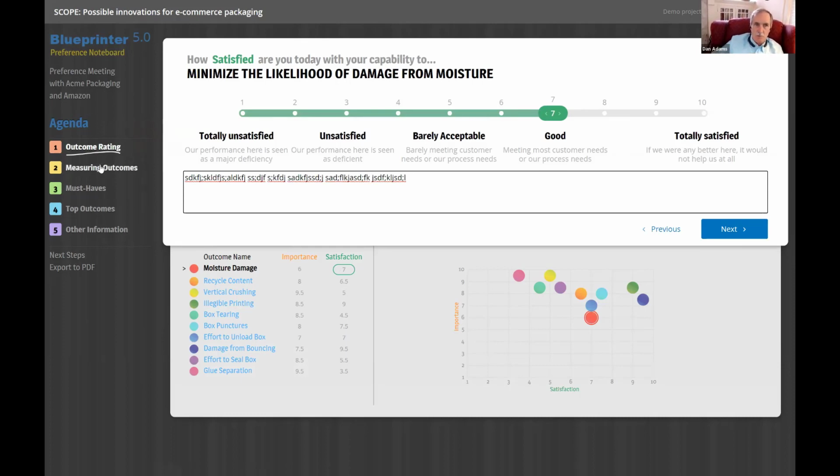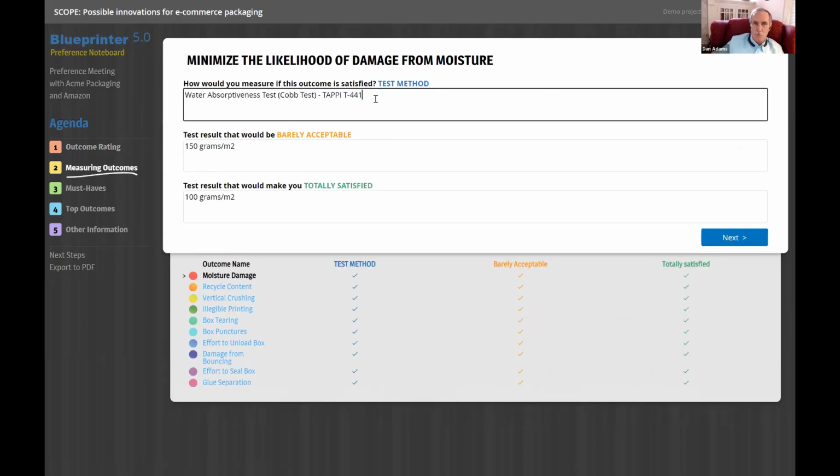And then here's the cool part. So let's talk more, Mr. Customer, about how you measure box tearing. How would you know if it's a problem? And they might say, well, we count the number of tears that are over half an inch. Nobody can see them less than that, whatever. It's not really a test method, but they have some way of knowing if this outcome is being a problem or not.